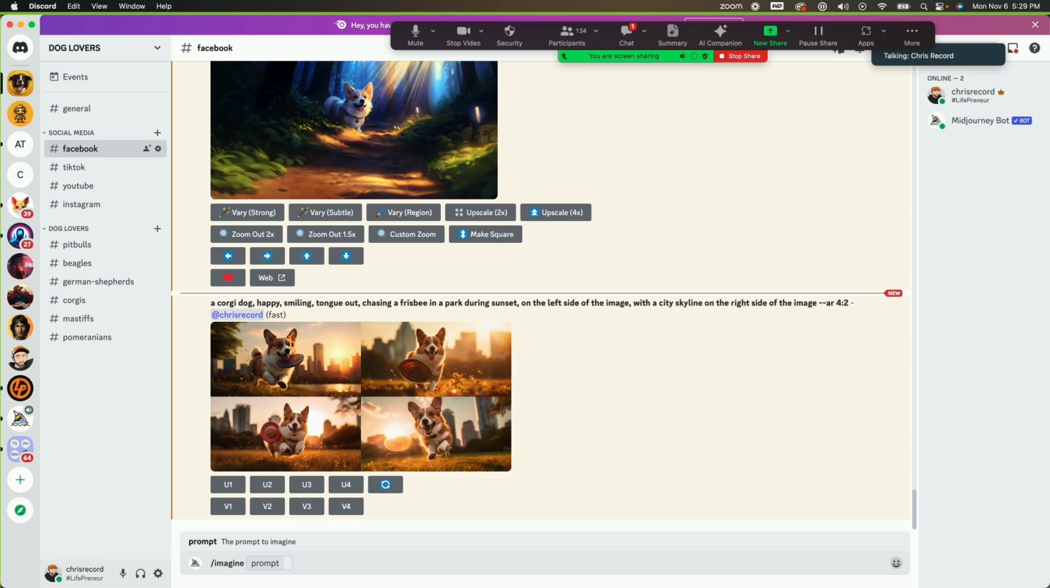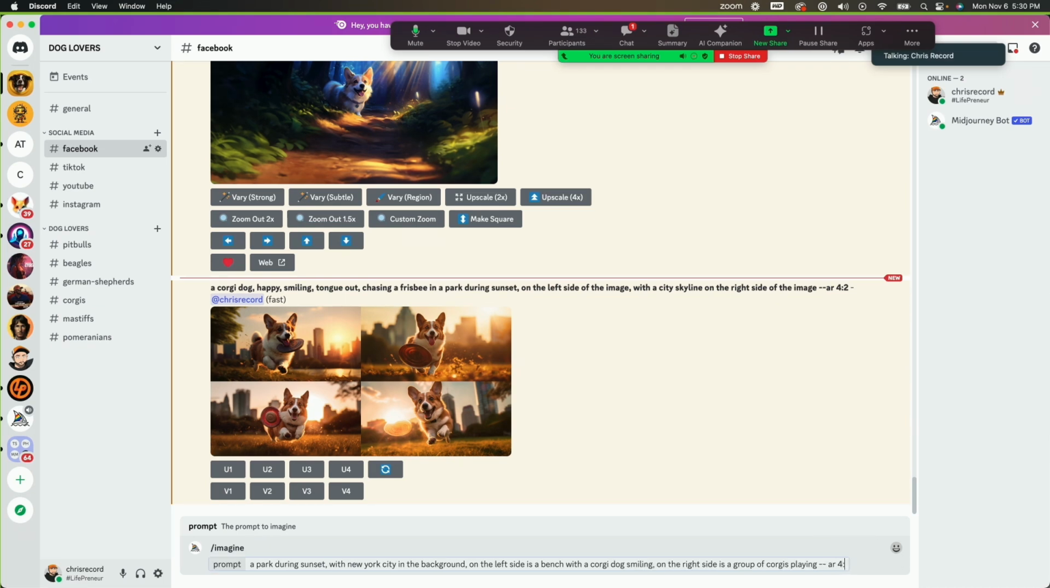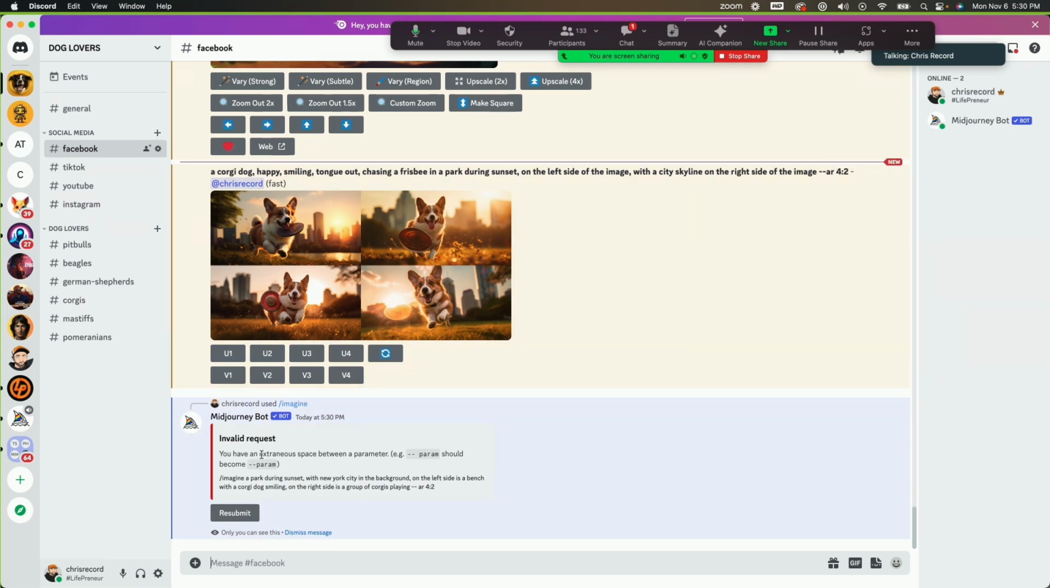So let's say, imagine a park during sunset with New York City in the background. On the left side is a bench with a corgi dog smiling. On the right side is a group of corgis playing. And let's just see what happens there. AR 4x2. So you can kind of just like, oh, I did something wrong. I did my parameter wrong.